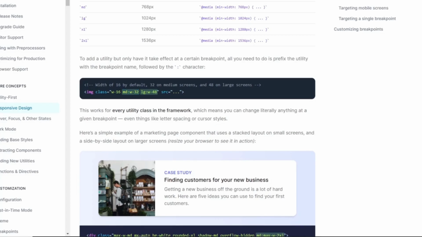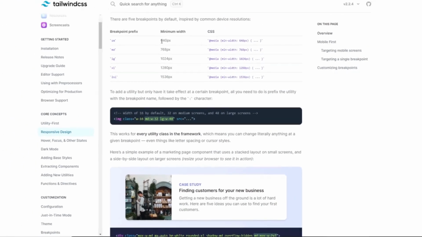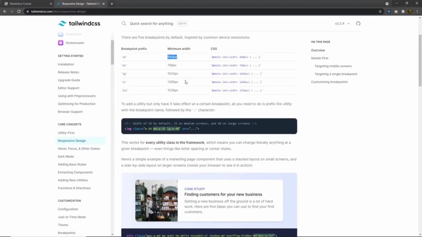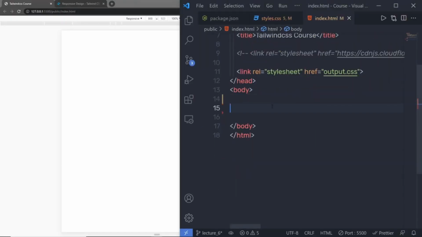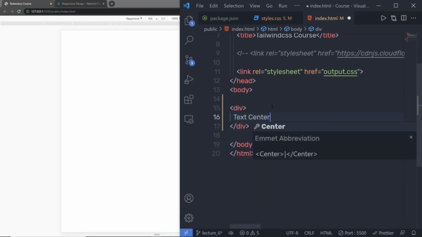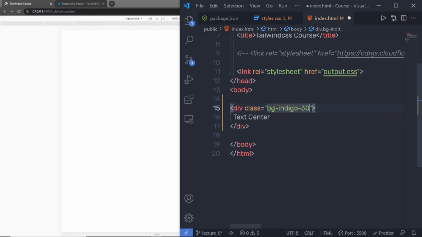Now let's suppose you want to target the mobile screens. It means you want to specify style to the HTML element when the viewport is less than 640 pixels. In that case, you might use the SM breakpoint. So let's take a look at a very simple example. Inside my HTML, I'm going to create a simple division tag, and inside that I'm going to specify text center. And to this div, I'm going to specify some classes. First I'm going to specify background color. So I'm going to say here BG indigo 400.